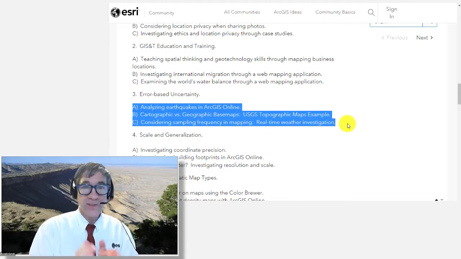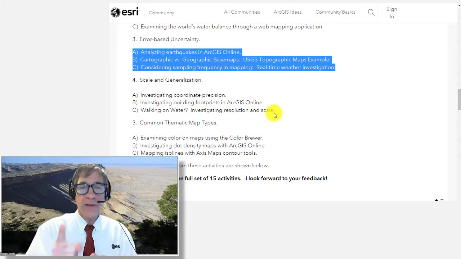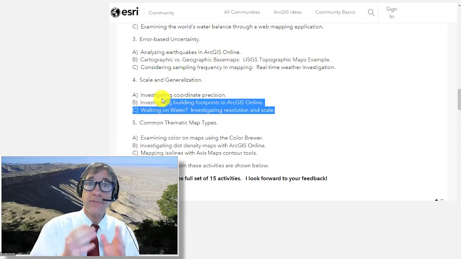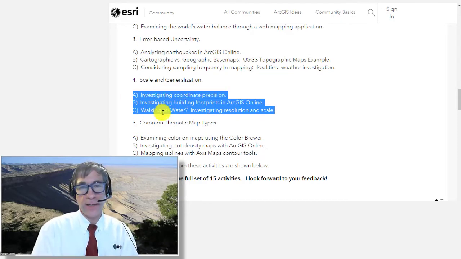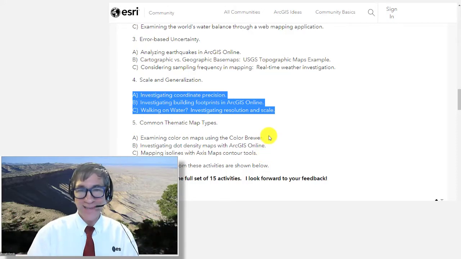Fourth chapter that I've selected, scale and generalization. First activity, investigating coordinate precision. Second activity, investigating building footprints in ArcGIS Online. Third activity, walking on water, investigating resolution and scale.